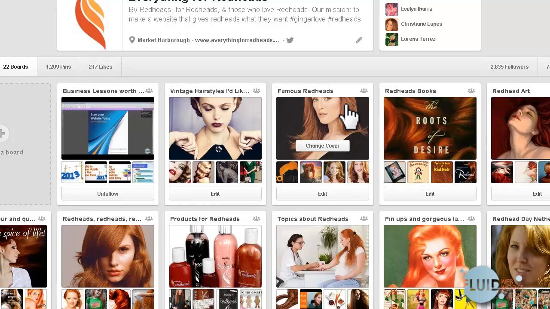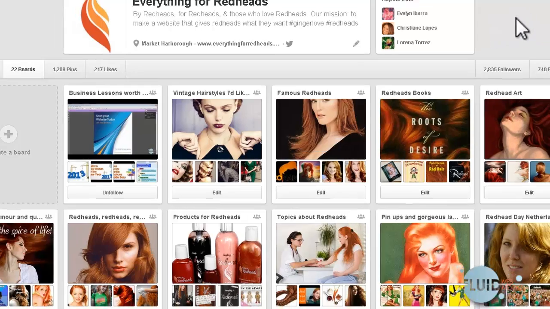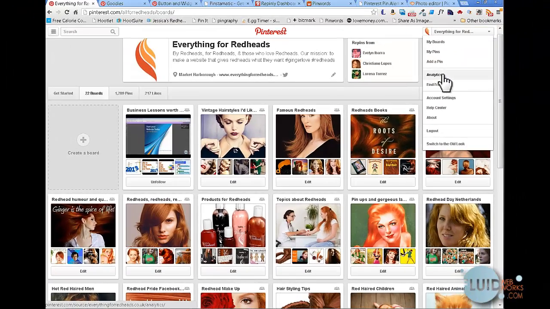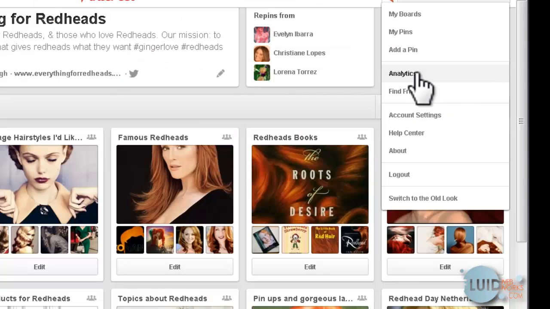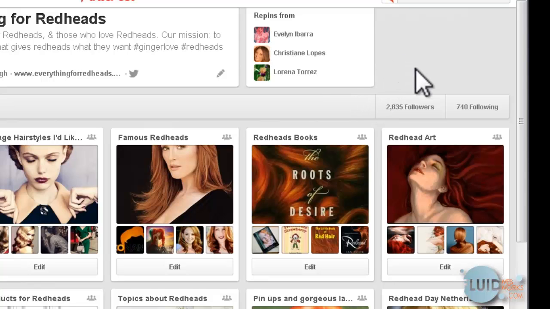I do actually quite like the new look of Pinterest, and there are also links to analytics, which I'm not going to go into in depth, but they're very similar to Google Analytics, very user friendly, and I think it's worth having a look yourself as well.